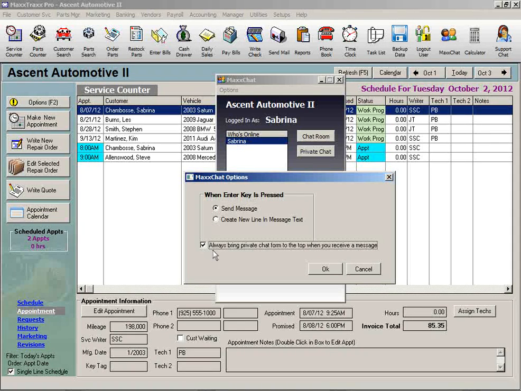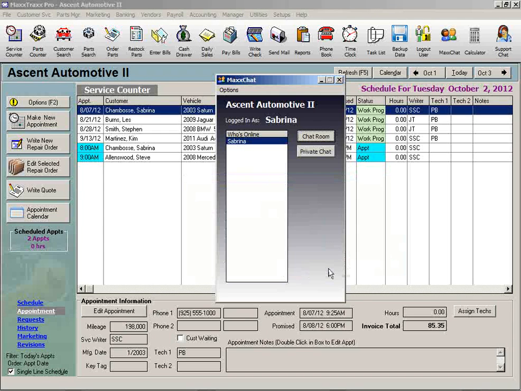And checking this box sets MaxxChat to always pop a private chat window up in front of anything else you have open on screen. So let's say your service writer is talking to a customer and you need them to know something right away about that customer's job. That chat will interrupt whatever they're doing on the computer so they can read your note before they continue. This is a handy tool. And click OK to save your settings, and you're ready to use MaxxChat.